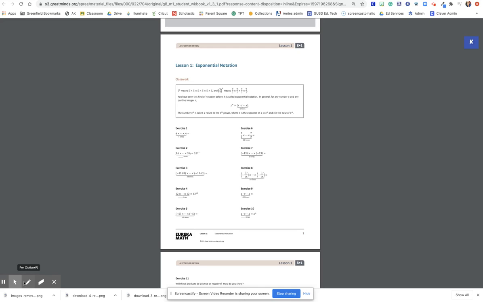Hi, in this lesson, I'm going to show you how to put a PDF into the background of a slideshow so that students can edit or write on top of it. So what you're going to want to do is take a picture of whatever PDF you have.